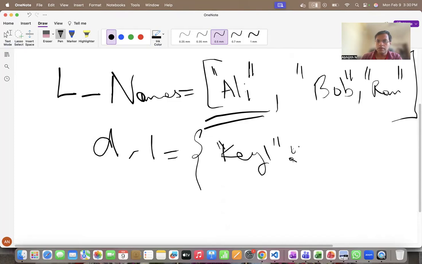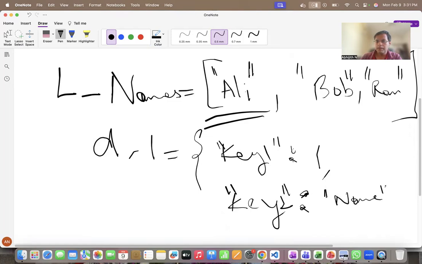And then a colon followed by value 1. Then comma, key 2 in quotes, then a colon, and then it has a value. Let us say it's a string value, name. Okay, and then I close the curly bracket. So this is a dictionary, right?